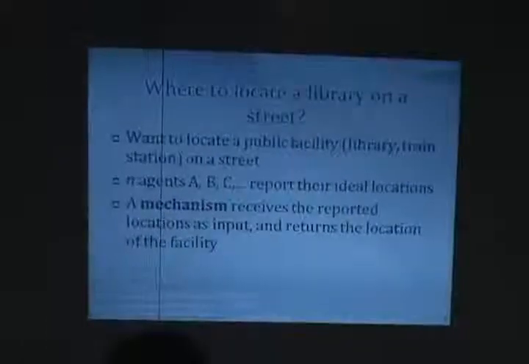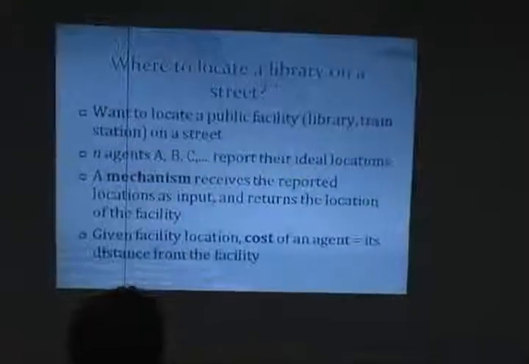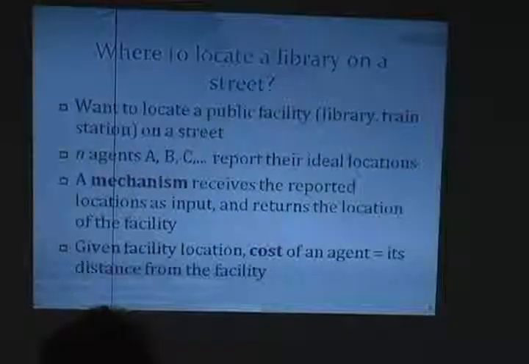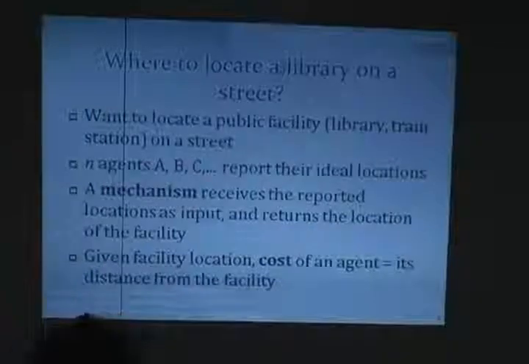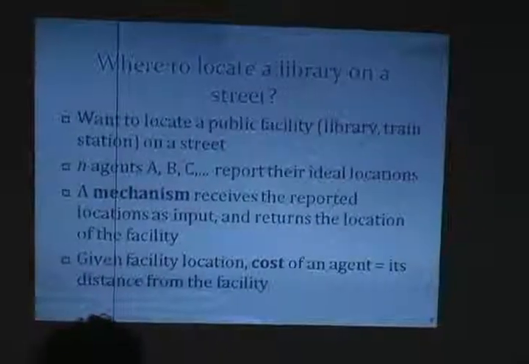Now, a mechanism is a function that receives as input the ideal locations of the agents and outputs the location of the facility. So it maps these locations reported by the agents to the selected location of the facility. Given the facility location chosen by the mechanism, the cost of an agent is his distance from the facility, the distance between the facility and his ideal location. In other words, we have a measure of unhappiness of an agent, or disutility. The agent is unhappier the further away the facility is from his own location, and specifically, the unhappiness is exactly the distance between himself and the facility location. So that's the agent's cost.